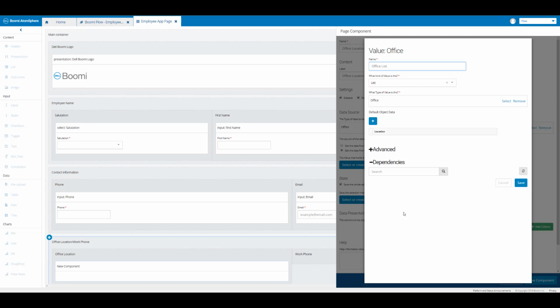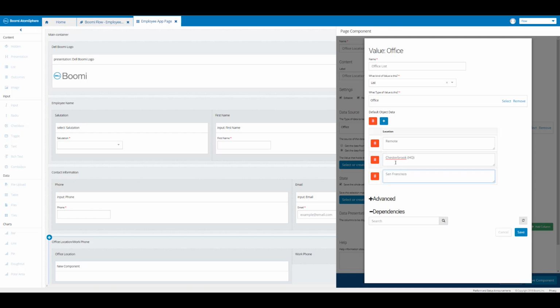And we just want to click on the blue plus button, and we're going to enter the text remote here. Click on the blue plus button again, and we're going to enter Chesterbrook (HQ). Click on the plus button again, enter San Francisco. Click on the plus button again, and enter Austin. And now we can click on Save.